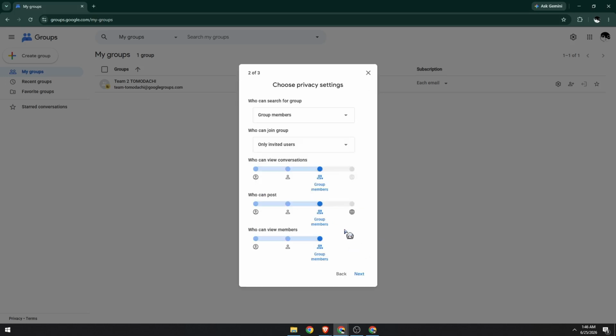Click next. Then you will have these privacy settings, so make sure they are set to group members, only invited users. This will make the group private. Everything in here is managed by the admins or the group owners.